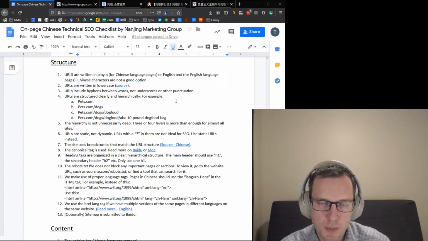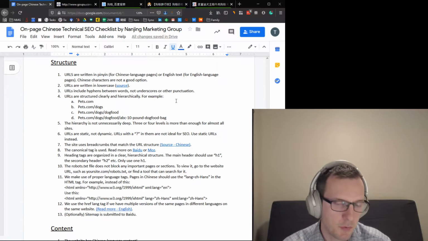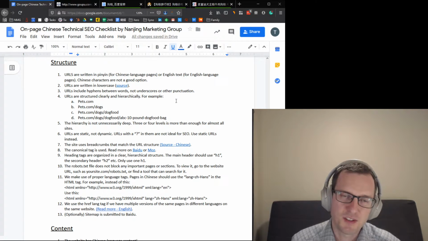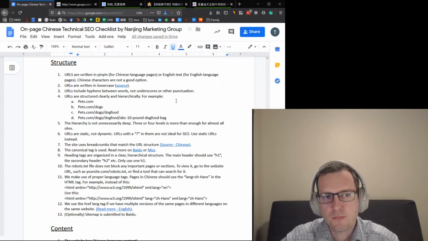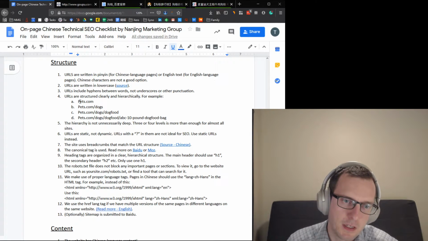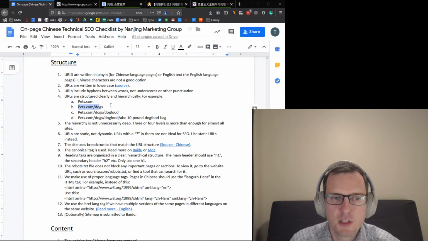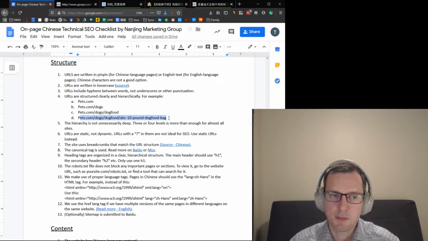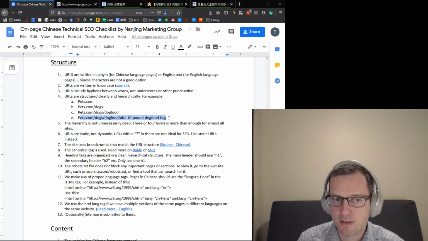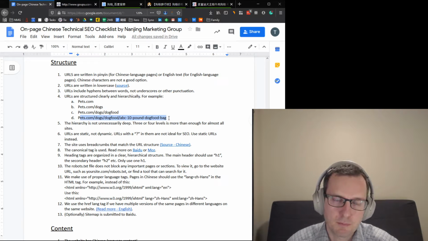URLs should be written in Pinyin or in English text. They shouldn't be written in Chinese characters. No Chinese companies even use Chinese characters in their URLs, really, or it's pretty rare. Don't use any funny punctuation in them, and use a logical structure for the URLs, right? Like, for example, homepage, category, subcategory, and finally a product page. It should be lined up like that. And along with the URLs, the menu should follow that pattern as well. And it's helpful to have breadcrumbs that use that too, right?